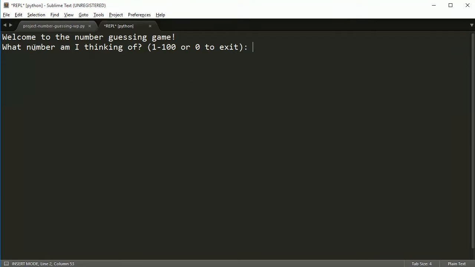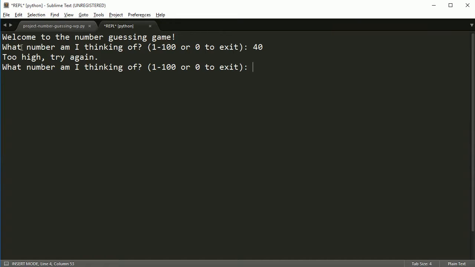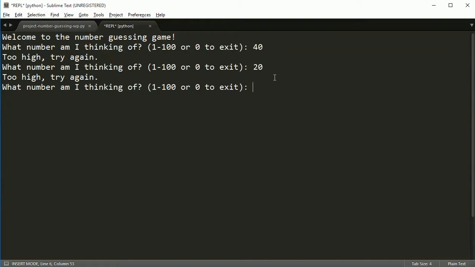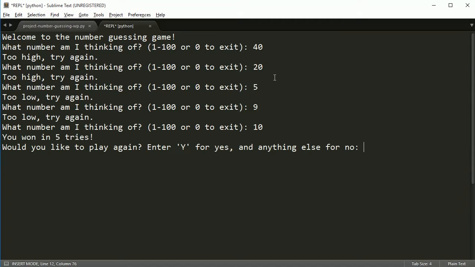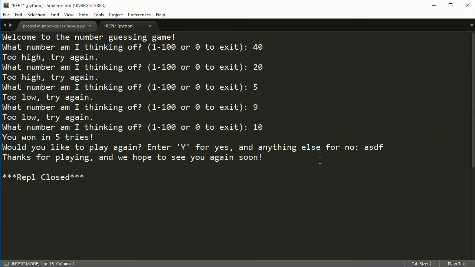Welcome to the number guessing game. What number am I thinking of? I don't know, 40. And so it says too high, try again. What number am I thinking of? Okay, well, maybe 20. Nope, too high, try again. All right, 5. Nope, too low, try again. 9, too low. 10, you won in 5 tries. Okay, good. Would you like to play again? I could type Y. I don't want to play again, so I will just type anything else. And it exits for me. And it says, thanks for playing, and we hope to see you again. Congratulations, that was pretty easy.